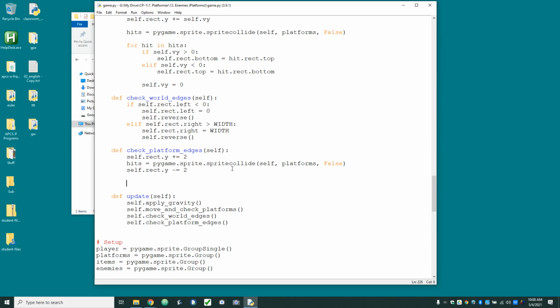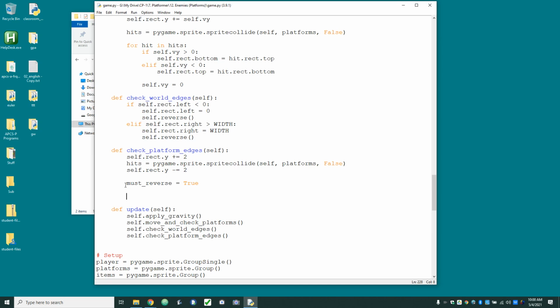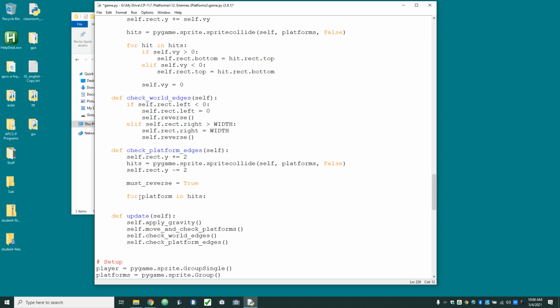So the next thing I'm going to do is just go ahead and assume that I'm supposed to turn around, and then I'm going to look for a reason not to. So I'm going to say must_reverse equals True. And then I'm going to look for a reason to flip the value of this. So I've got my hits, and I'm just going to loop through them. So I'm going to check every platform in the hits. Make sure you're doing platform singular, all right, because platforms is our sprite group.